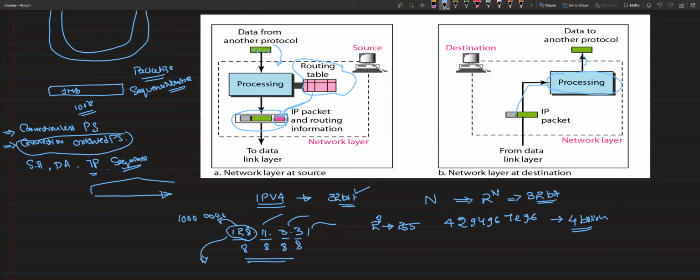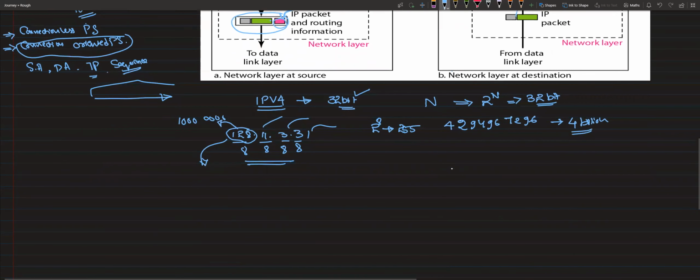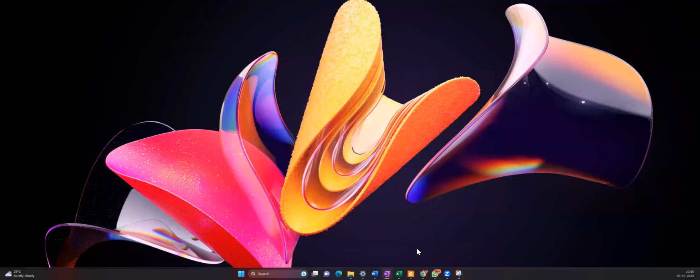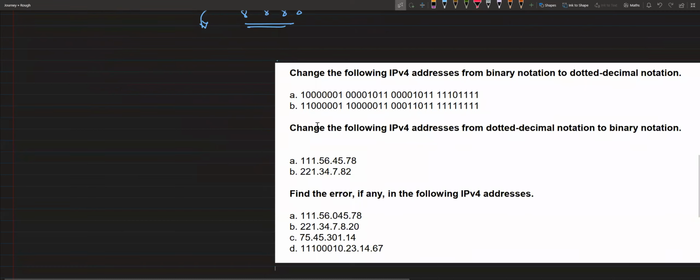There are some problems you have to solve. There are some bytes, and you have to find the equivalent. Let me present the problems directly. For this, we have to find the dotted notation.